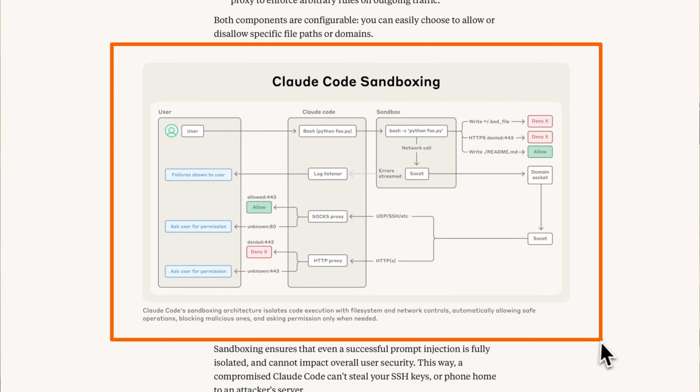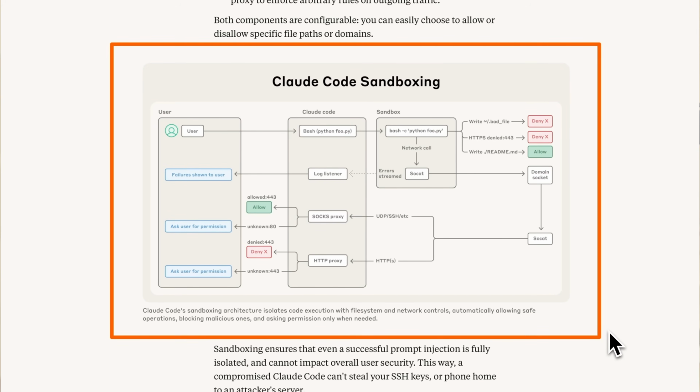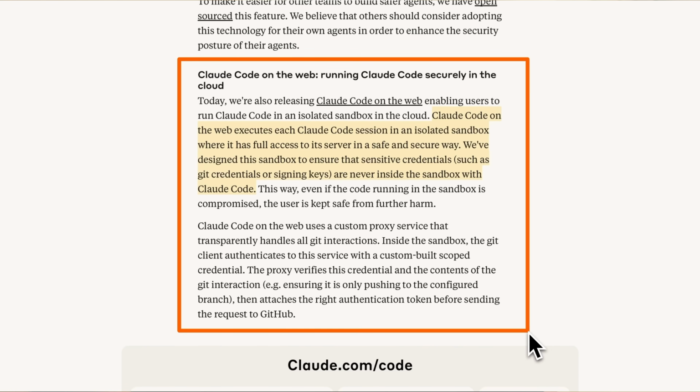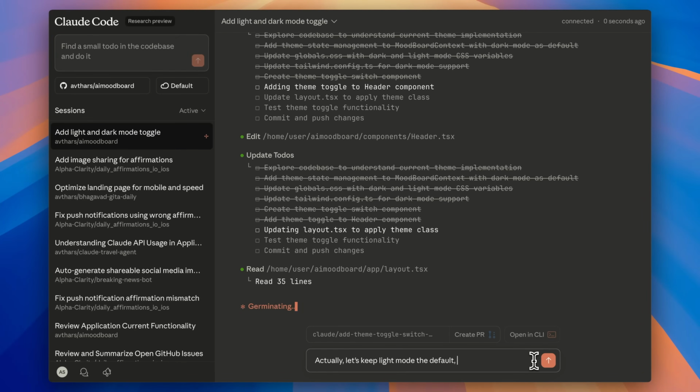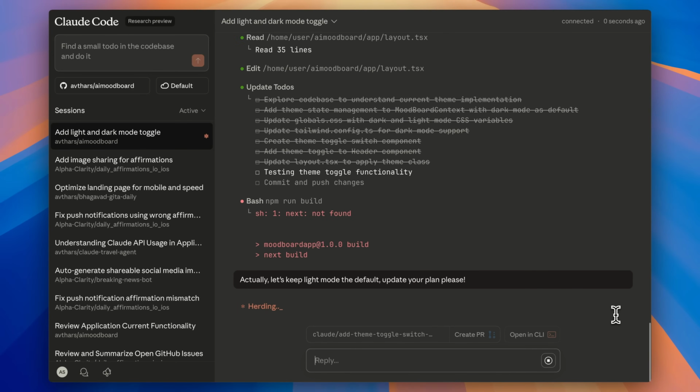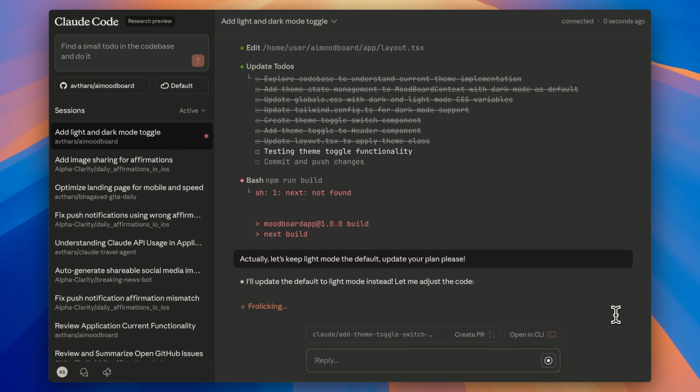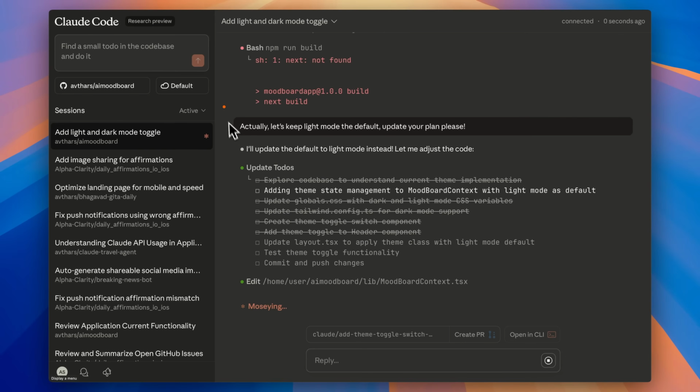When you kick off a coding task from web or mobile app, it runs on Anthropic managed sandboxes. Each session runs in its own isolated environment with real-time progress tracking. And you can be as hands-on or as hands-off as you like. You can let Claude run wild or actively steer Claude and adjust course as it's working through tasks.